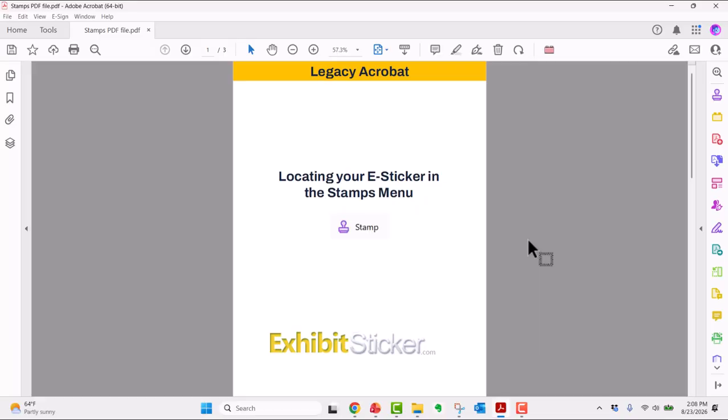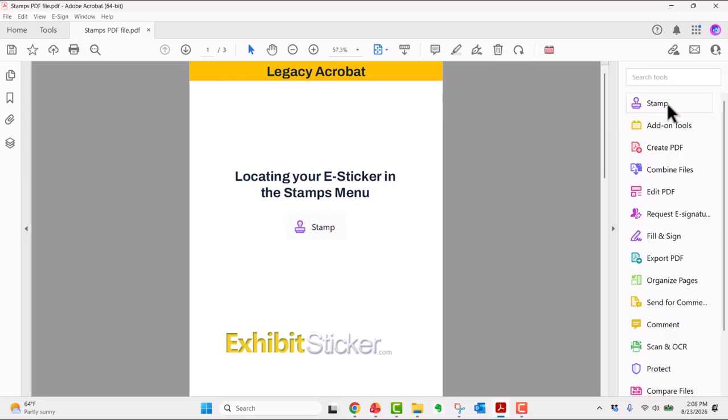After you've set the case properties for your stamp, when you've told it in the add-on tools what you want your sticker to say, then it's time to start placing your stamp. So you find the actual e-sticker underneath the stamps menu. In the legacy view here, it's really simple because it typically appears at first on the right-hand menu. Let me expand this menu bar so you can see it even says stamp on it.